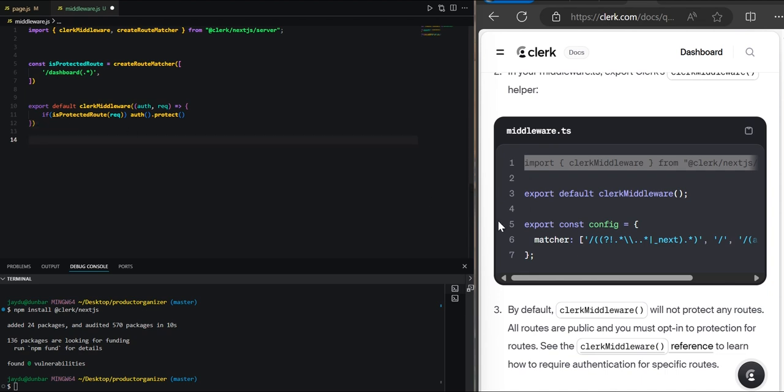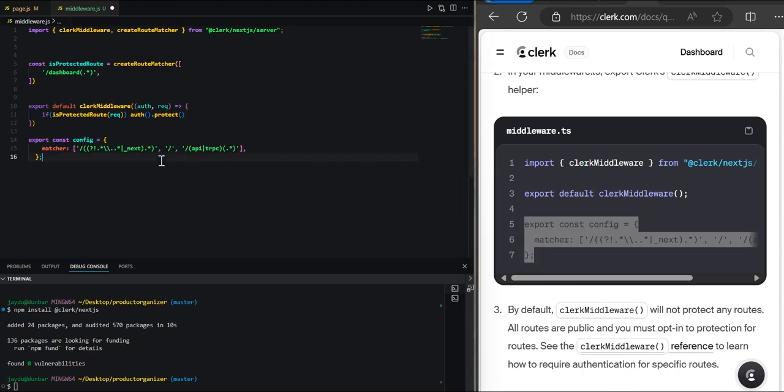And then finally, we can actually copy the export const configuration directly from the middleware documentation just to make sure that we don't make any errors. And if we go ahead and save it, we're actually done, and we can close out the middleware.js file. So we've now protected our application so that no unauthenticated user has access to the dashboard. Great.